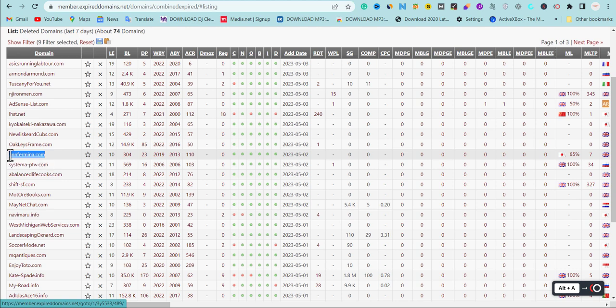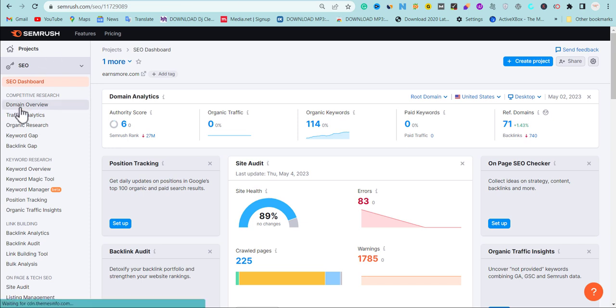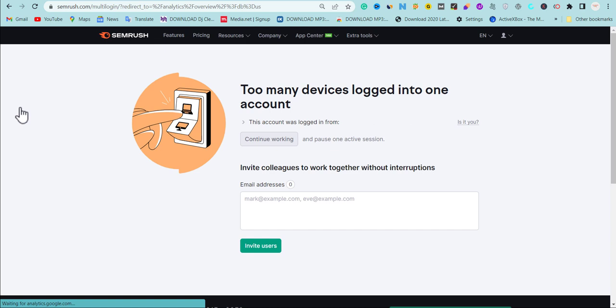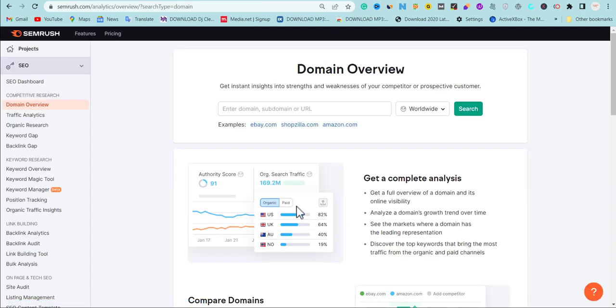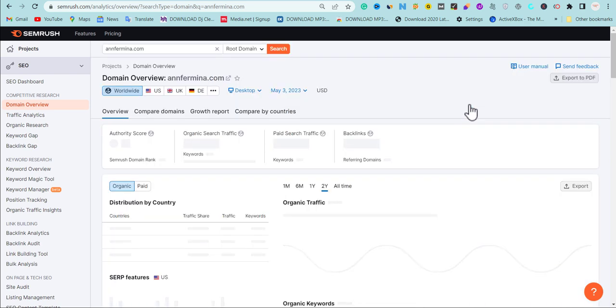Okay, now if we copy this domain, now go back to SEMrush, go to domain view, overview. This is very important. We need to do that. Okay, there is an error. Sorry for the error message. Once I put the domain in here and search it, there is something I want to show that you need to pay attention to.